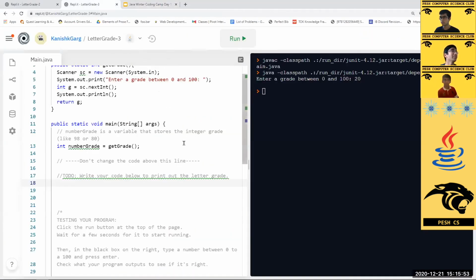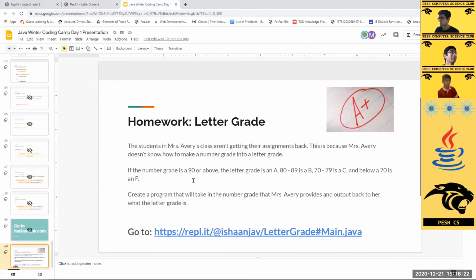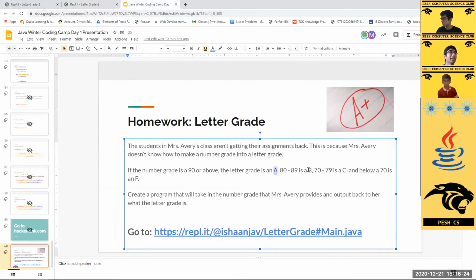So here you have the variable called number grade, and whenever you type in a number here, that number goes into number grade. You don't have to worry right now about exactly how that happens, but whatever number you type in here will be number grade. And you have to write a program here using number grade to return whether the number grade is an A, a B, a C, or an F.